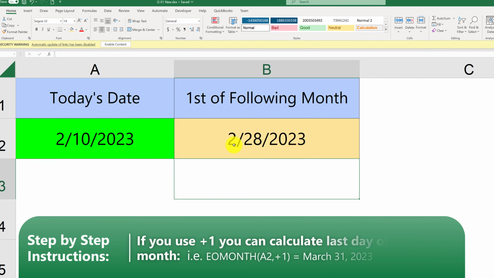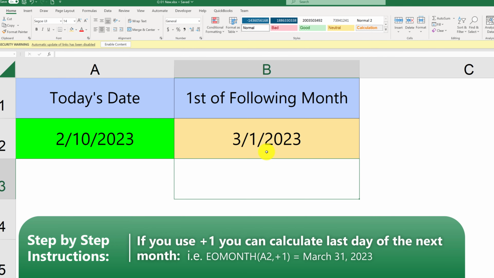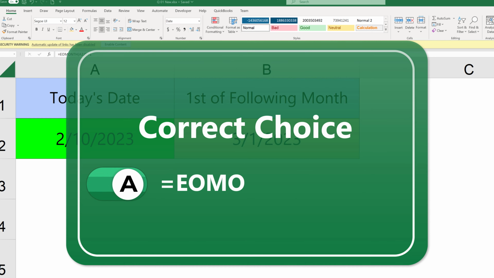To get to the 1st of March, we need to add +1 to the result of this formula. So I believe the correct answer here is choice A. EOMONTH, argument A2, 0 as the month, +1.